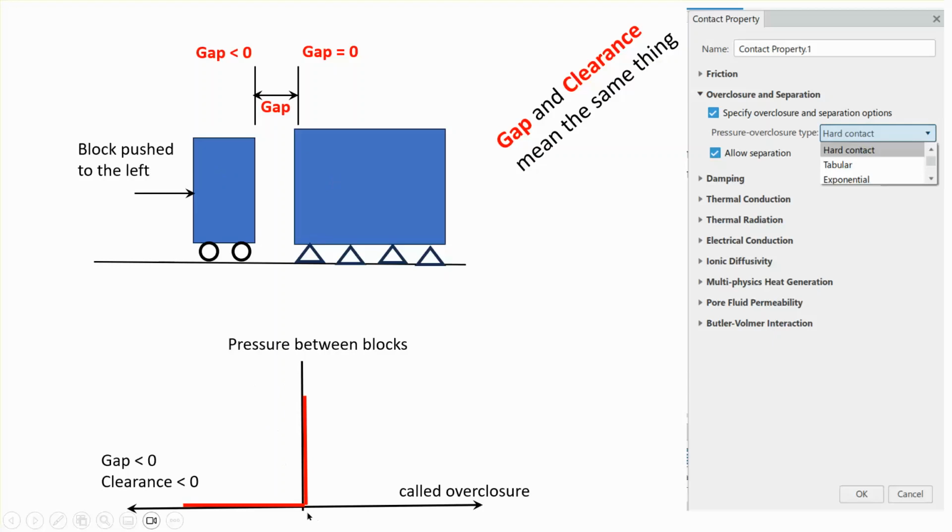However, when the gap, the clearance, becomes zero, it means that the block on the left has reached the one on the right and it's going to be pushing on it, so there is going to be a pressure buildup between the two. Notice that on this side, which is called overclosure, it's never going to happen. There is no way that this block can penetrate through the block on the right. Physically, this is what happens. This is called hard contact, and that's what physics says and everyday observation says.